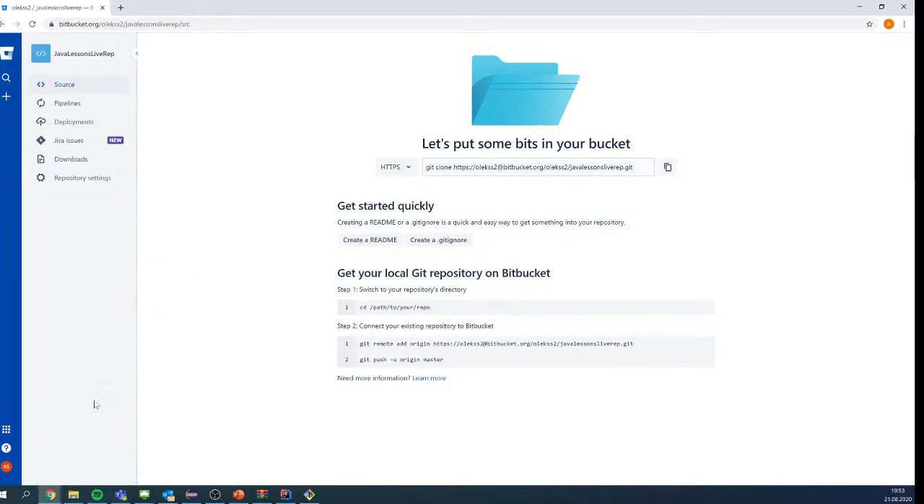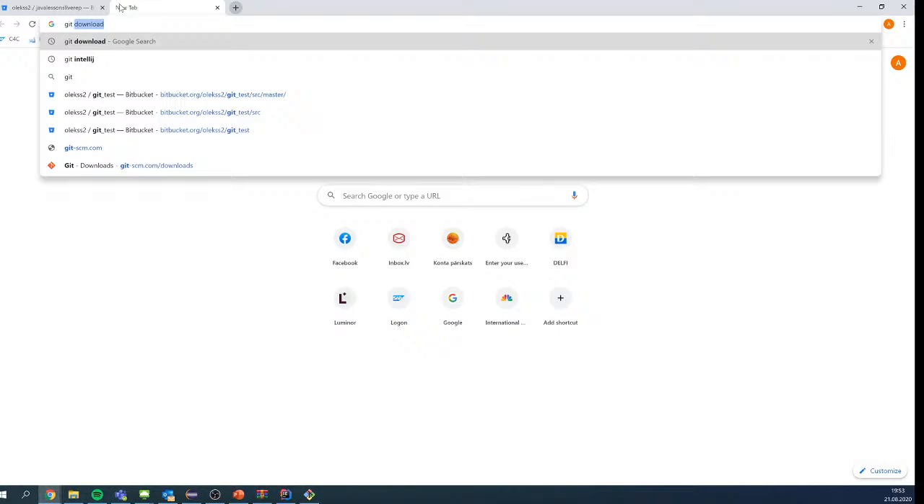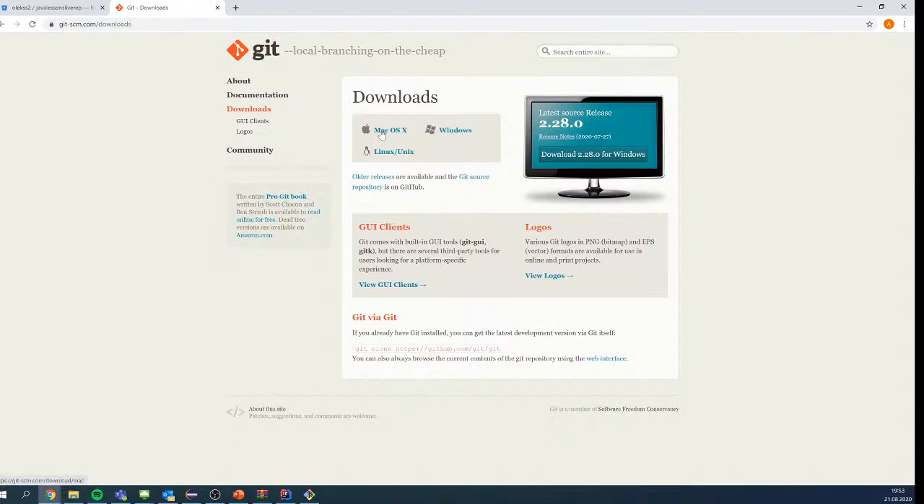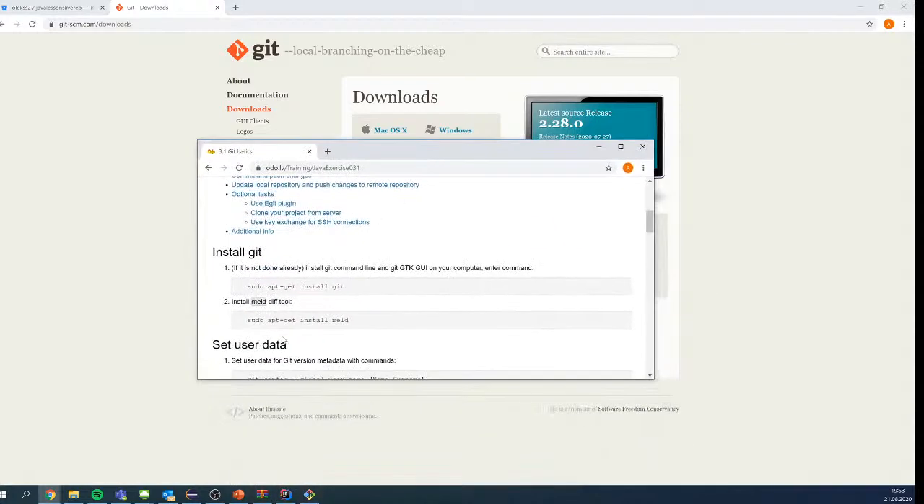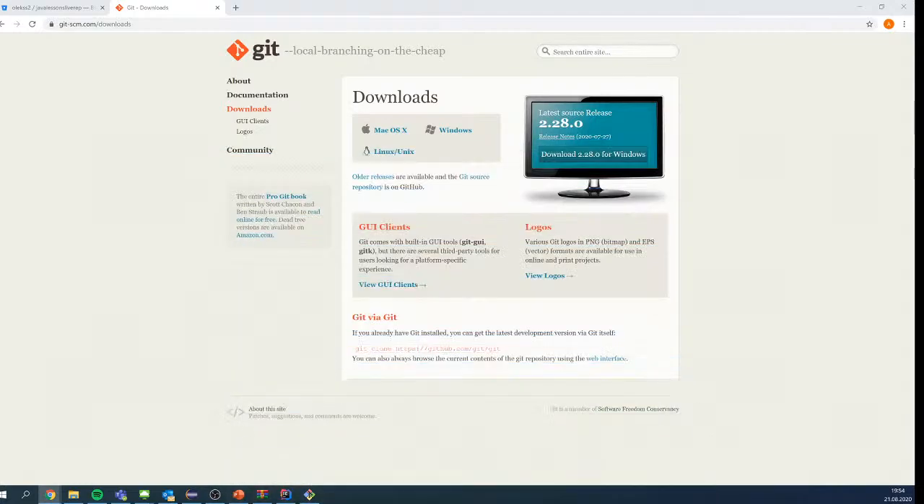So what do you need? First of all, you need to install Git. For those of you who don't have it, I can just write Git download. You can go to the Git website, and here you can download it for Windows, Mac OS, or Linux. For Linux, you can just do it by typing this command. So you don't need to install it now. It's just for homework.